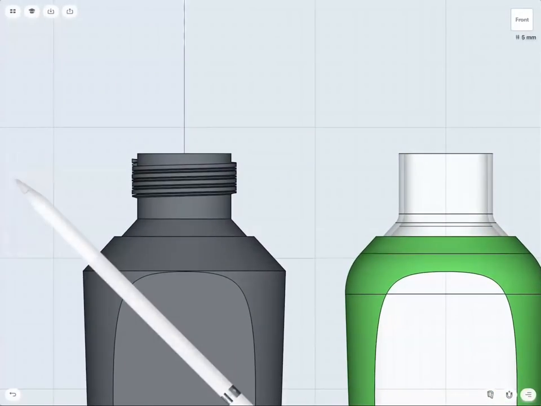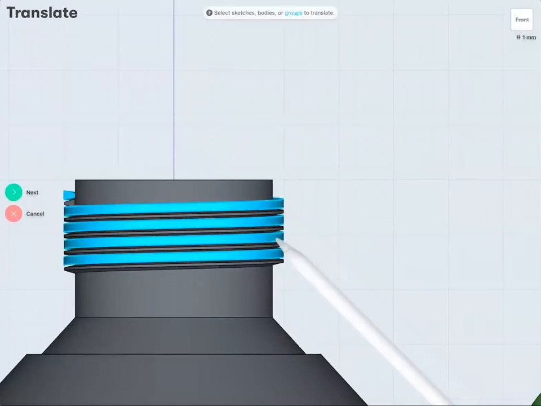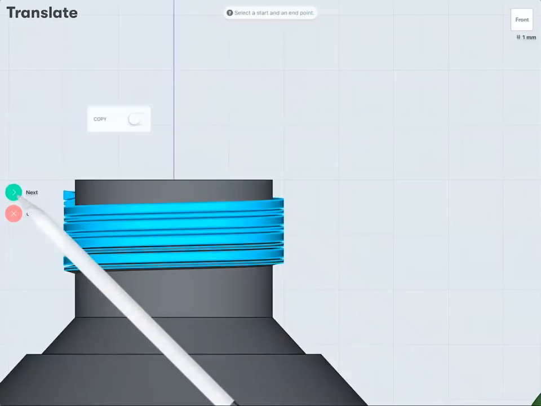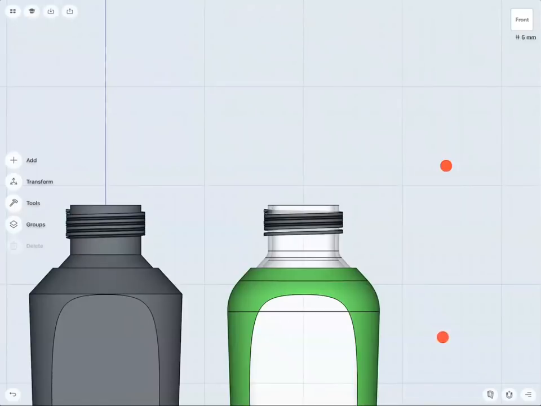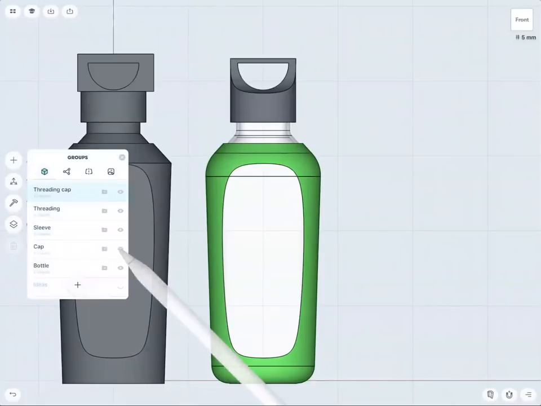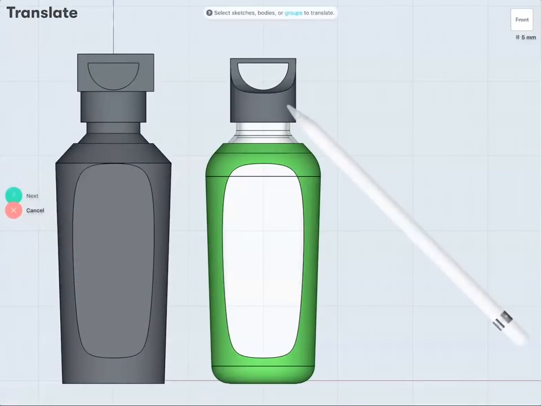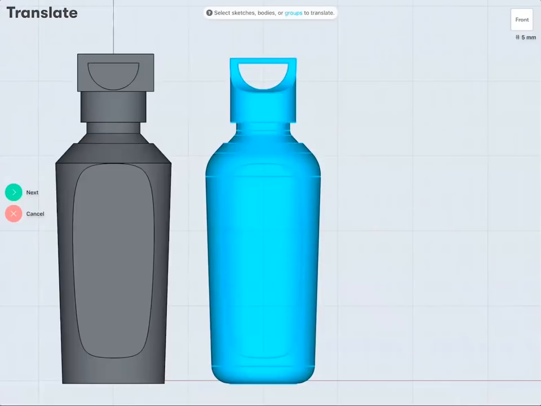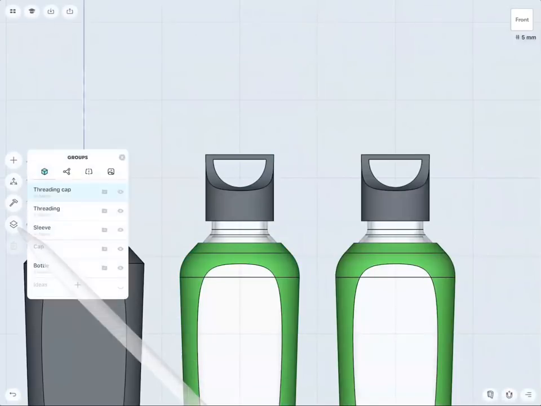I would like to move actually these two parts over. So I go translate and then double tap, double tap, double tap, double tap. Okay, next, and copy. And from there to there. There we are. Okay, good. I will show this cap, and then I go back to translate and make one more copy. You will see soon why I'm actually doing this.